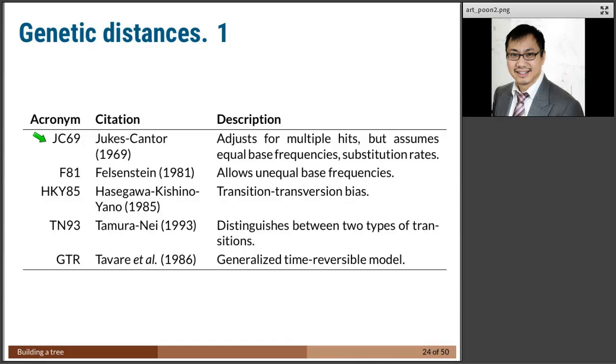Jukes-Cantor is one of the first genetic distances that accounted for multiple hits accumulating between sequences. Jukes and Cantor made a lot of very strong assumptions, like that the base frequencies were equal, everything is present, A's, C's, G's, and T's are present at 25%, that substitution rates were equal, there was no transition-transversion bias, but they accounted for multiple hits, and that is a valuable addition to the distance. And so this is known as JC69.